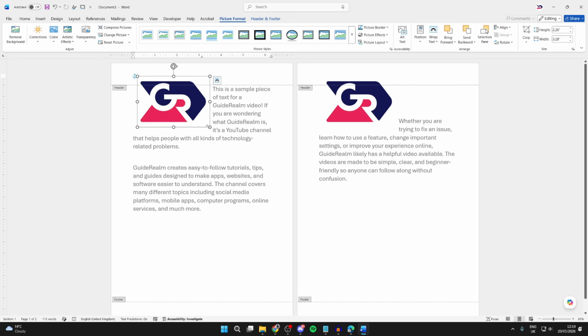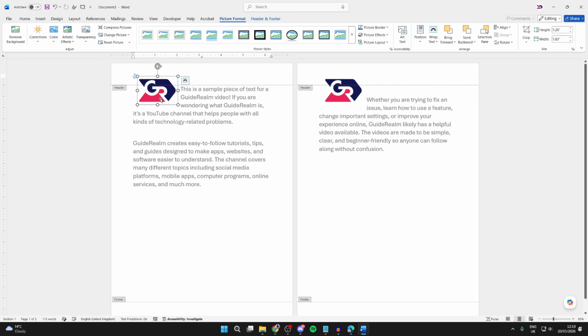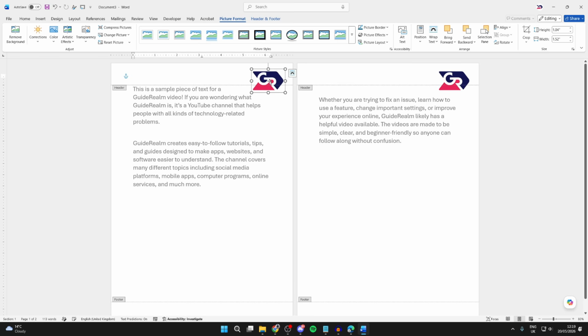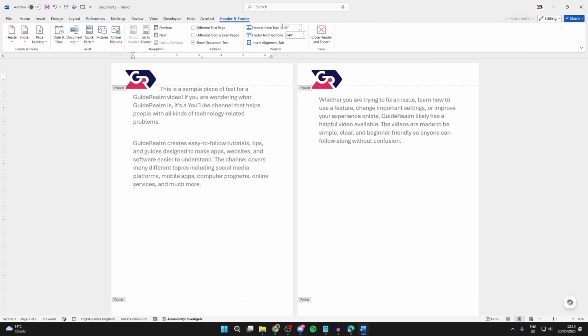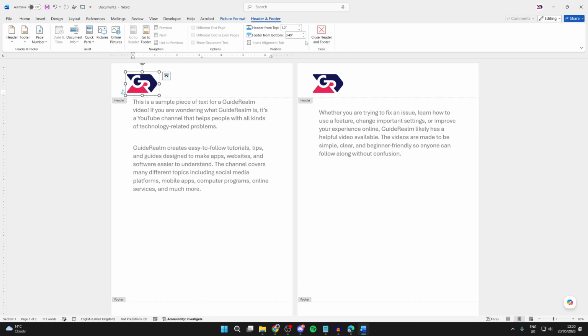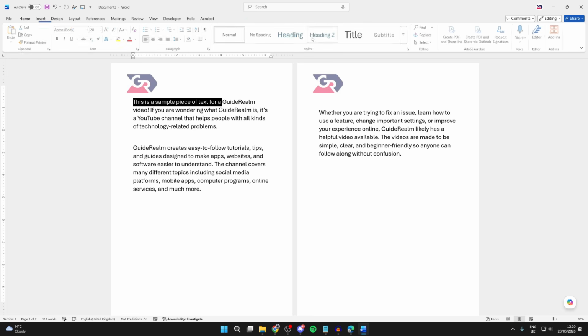And then you can continue making it smaller and clicking, holding it and dragging it and adjusting it to your liking like so. I'll then have it right in the top left in this case. In header and footer, you can actually increase the size of the header from the top if you want to have a bit more space with it. Once you've adjusted it to your liking, you can then press close header and footer, and that's it.